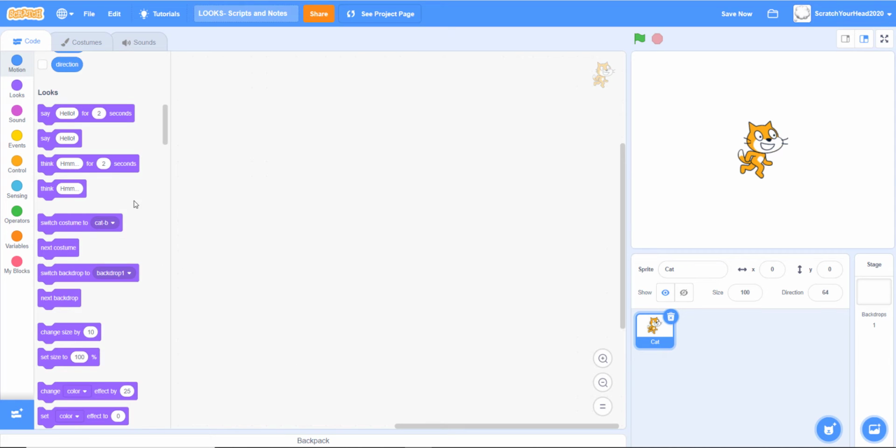Let's move on to the actual blocks. The first block is say hello, or say anything for that matter. When you want to say something, you have to enter this block. So you can say anything, like I love coding. And then you can enter how much time you'll say it for. So if I hit this, he'll say I love coding. And that's absolutely right, cat.